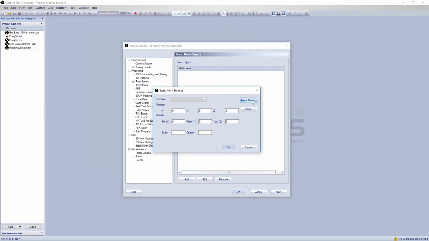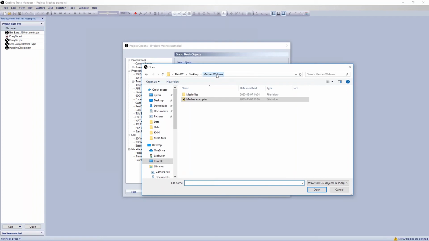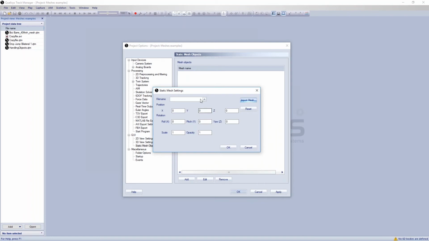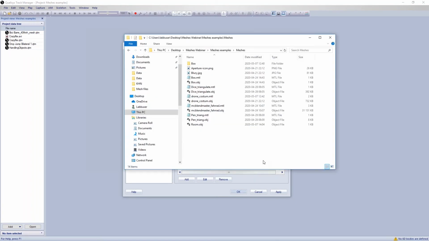Now we have this option here, import mesh. But I will show you that you actually have to do a bit more. You can import this, but that will actually only import the AVI file and nothing else. So we can see here we have only the AVI file.